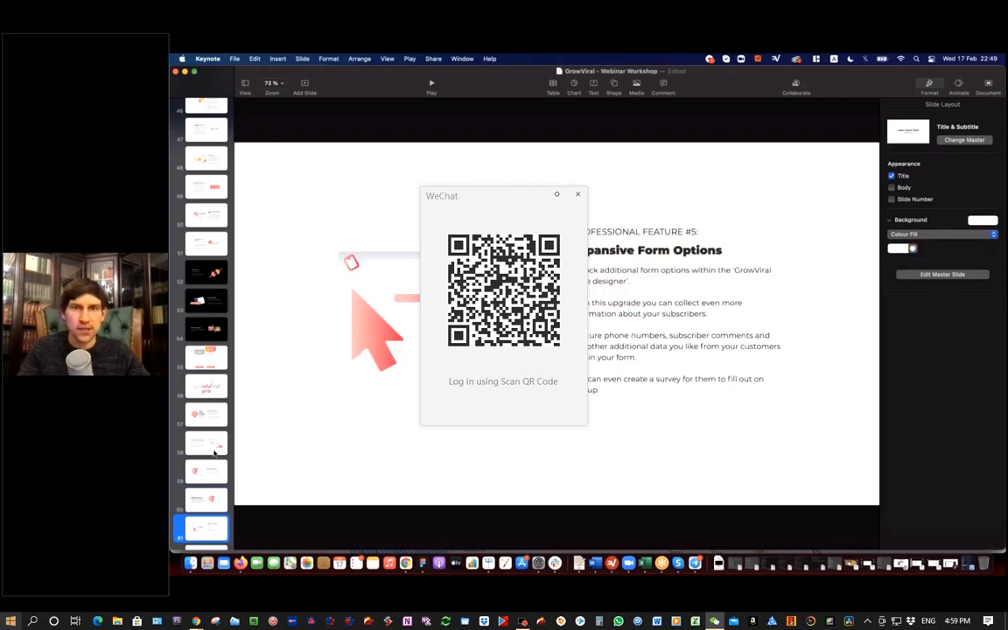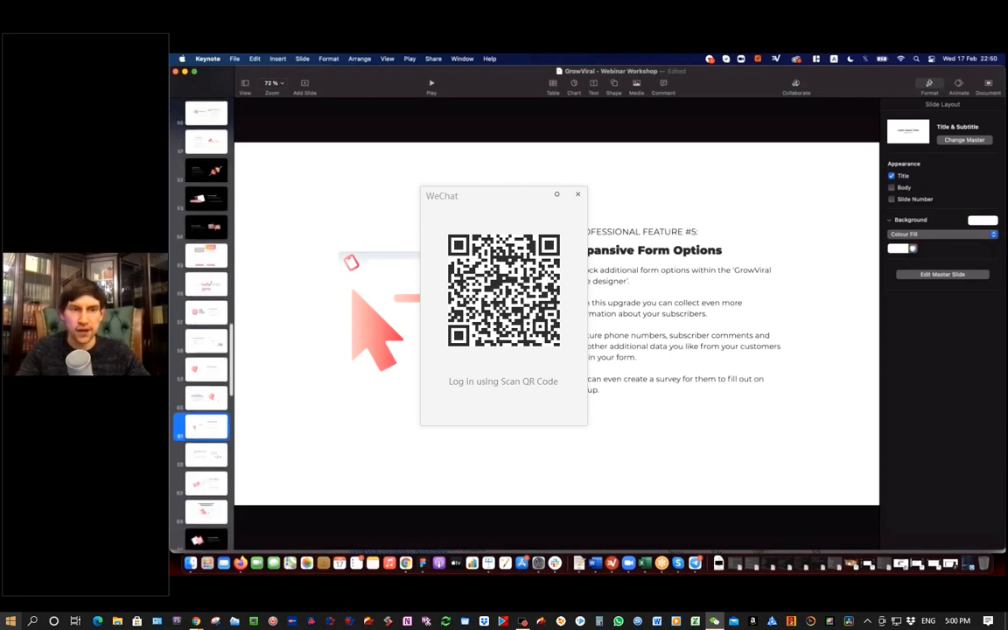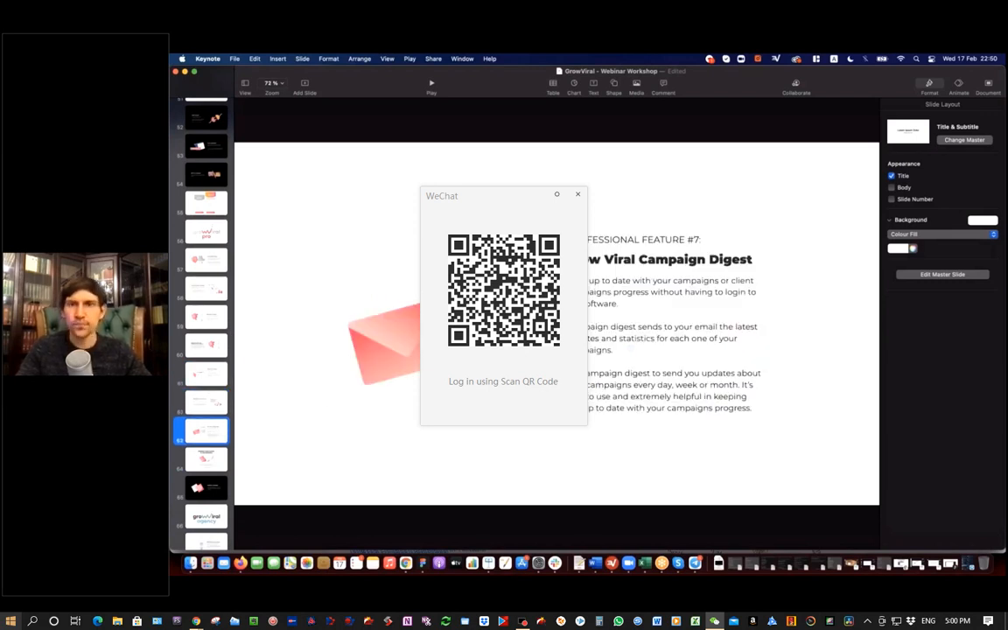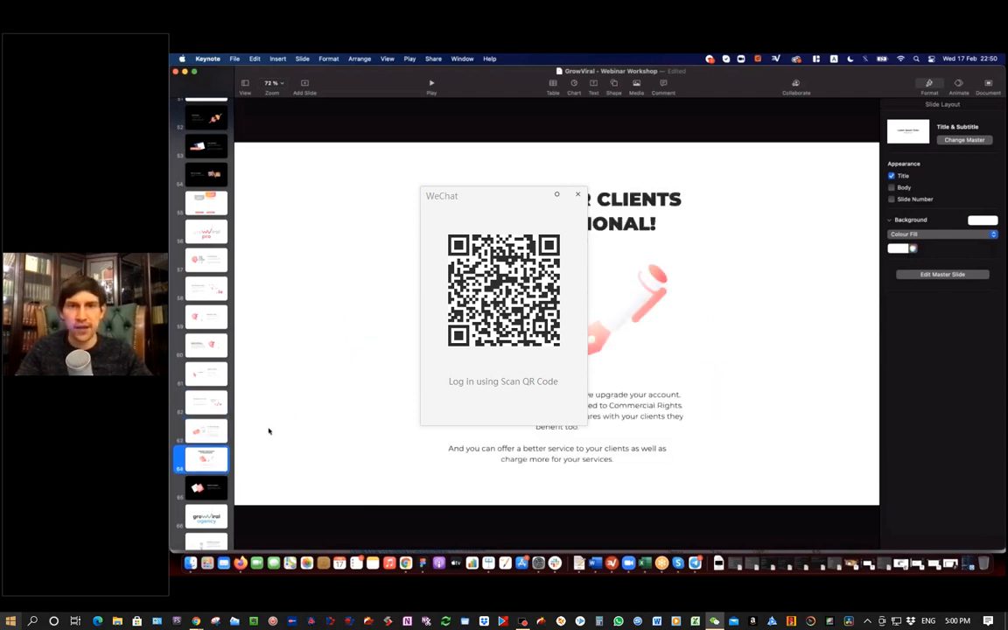You'll get our expansive form options, which I showed you before, so text message marketing, you can do that. You can ask questions, get responses, you can ask for comments. All of that's included within this package here, so you can add additional forms and integrate those additional forms. You also get retargeting and the ability to add external scripts. GrowViral Digest, which gives you updates automatically to your email on how your campaigns are going.